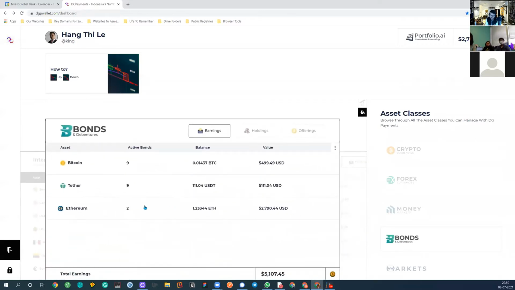Bonds are long-term investments. If you want to make more interest and you're willing to hold the money, stake it for a longer period of time, you click bonds. You can see your earnings. So I have 9 Bitcoin bonds, 9 Tether bonds and 2 Ethereum bonds. If you have 0 bonds, it'll show nothing under your earnings.